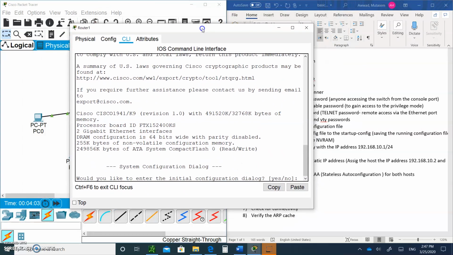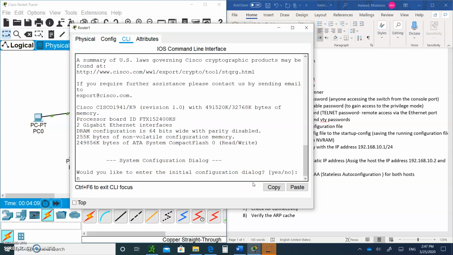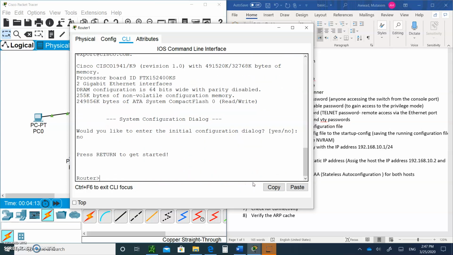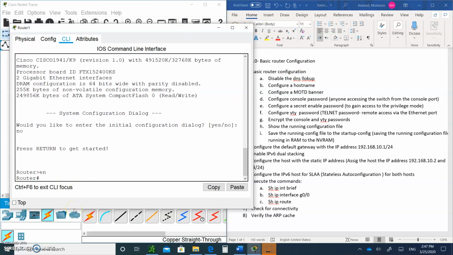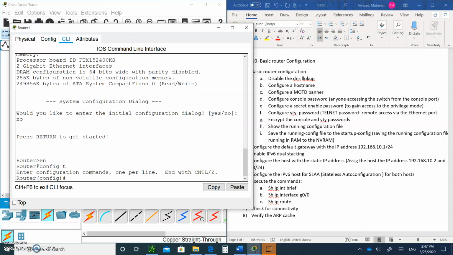All right. The first thing we're going to do, if you get the prompt that says, do you want to enter the initial configuration? Just say no. N-O and hit enter. And we are at user mode. So the first thing we need to do is go into privilege mode by typing en. Then I'm going to do config t to go into global configuration mode.